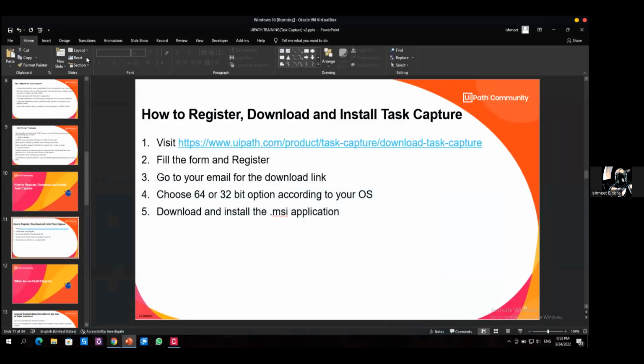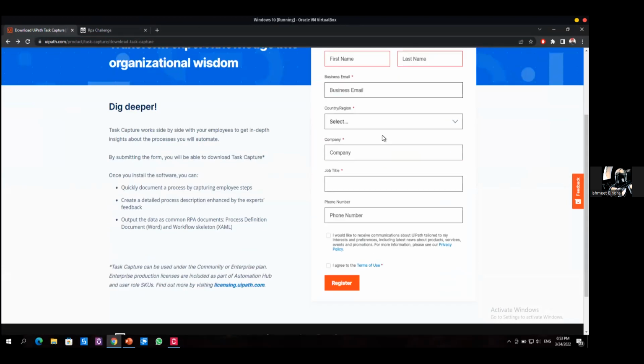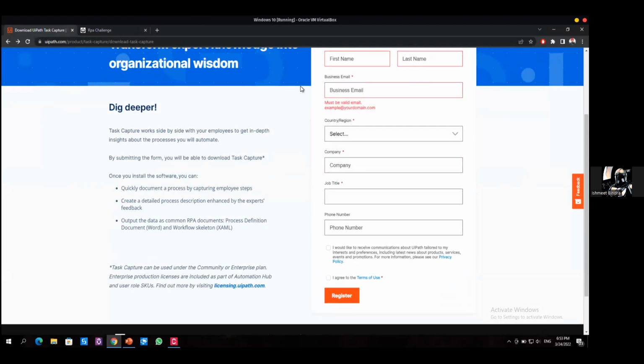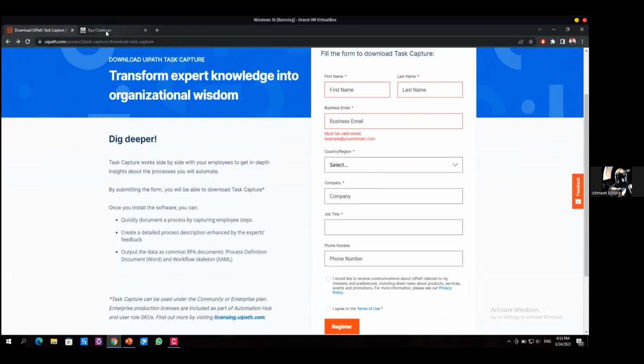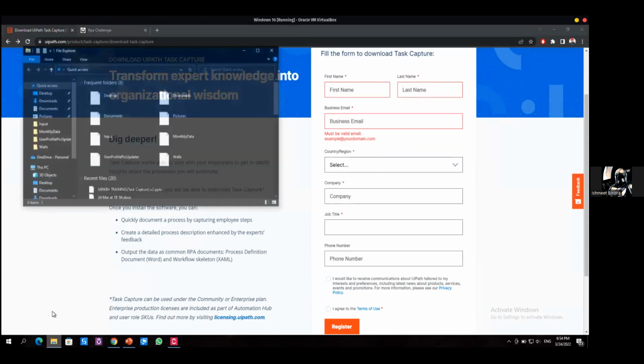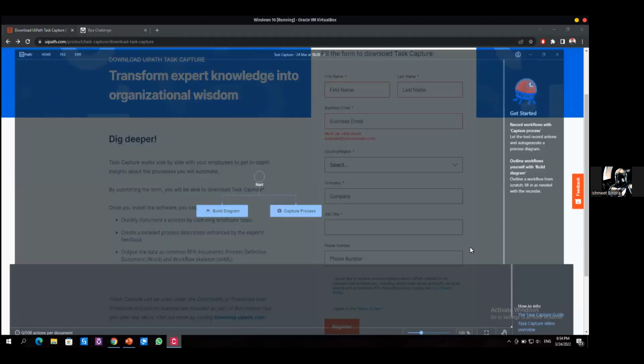But in order to show you how this works, this is the link that I was talking about. Again, we will be sending this link in chat very soon. You can go here, fill in all the details, and keep in mind to add your business information. If you add your personal email ID, unfortunately you probably won't be receiving the mail. So add your business email ID, and fill in all the details, and on that email ID you will be receiving the download information. Once you do that, you will have an exe file available with you that can be easily utilized to install Task Capture in such a way.